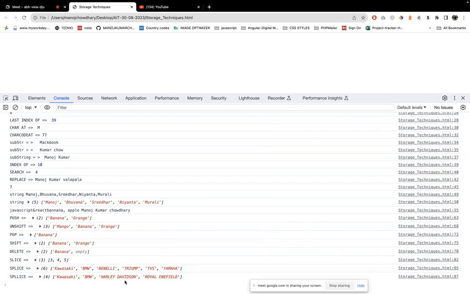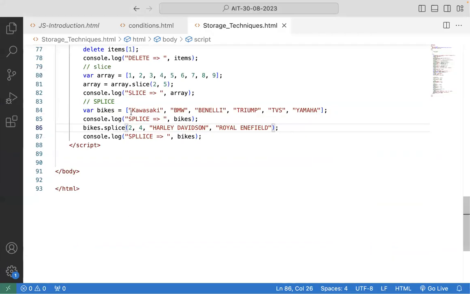Kawasaki, BMW. So whichever I added here, I was getting that, but I was deleting 4 values after the second index, as this value mentions what needs to be deleted, and this value mentions where you need to add your content. That's what my splice will help me to do. So it is helping me to both add and at the same time delete how many values I need to delete from an array.